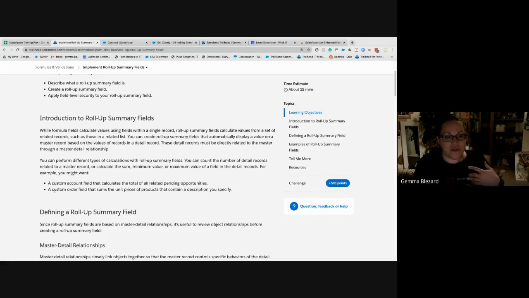Here are some examples. You could do an account field that calculates the total of all related pending opportunities. That's quite a common use case. You might have a field on an account that says, what's the current pipeline for this account? And you just roll up the sum of all opportunity amounts where Closed equals false. And that will just tell you the current pipeline amount.